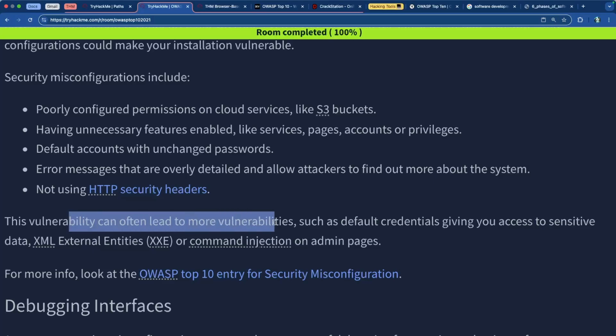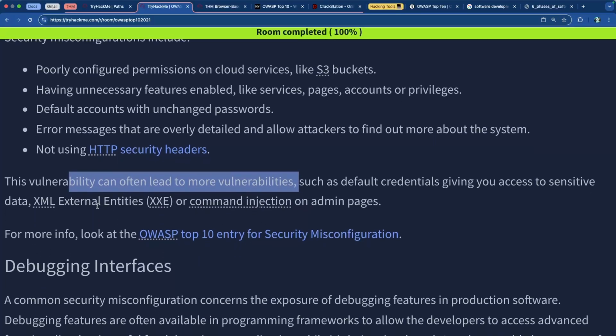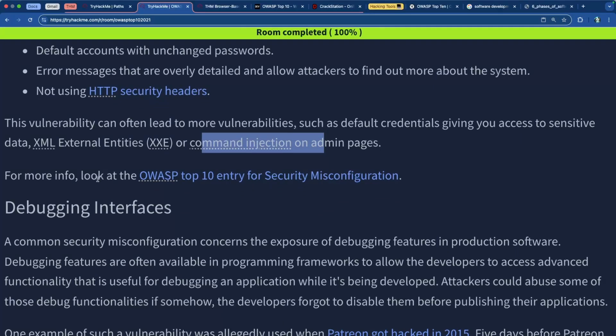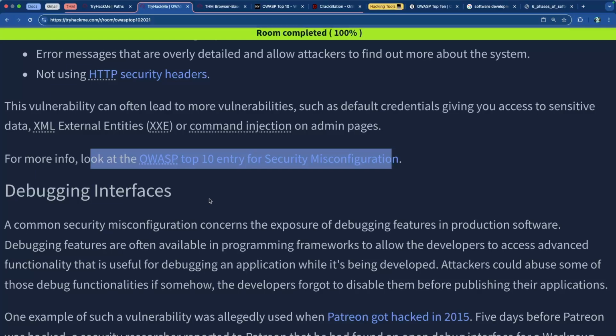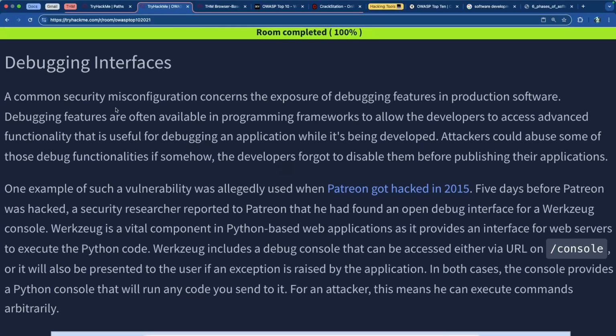This vulnerability can often lead to more vulnerabilities, like default credentials giving you access to sensitive data, XML external entities, or command injection on admin pages. For more info, we can look at the top 10 entry for security misconfiguration on OWASP's website. Debugging interfaces is another one. The exposure of debugging features in production software is one of the big deals. Debugging features are often available in programming frameworks to allow the developers to access advanced functionality that is used for debugging.